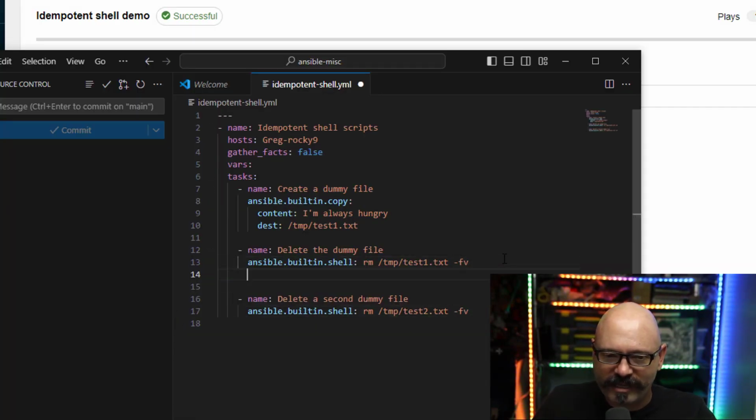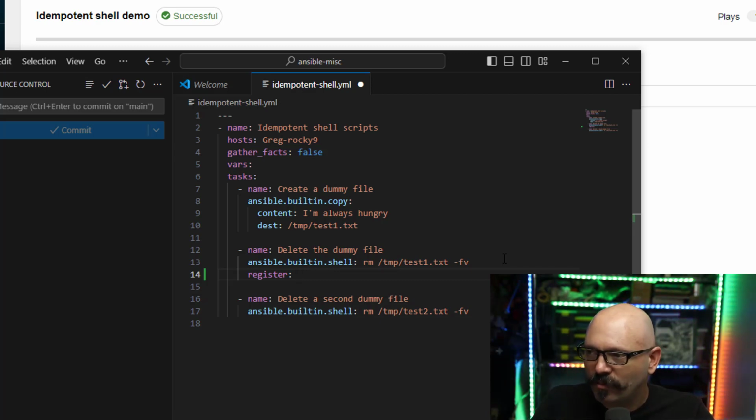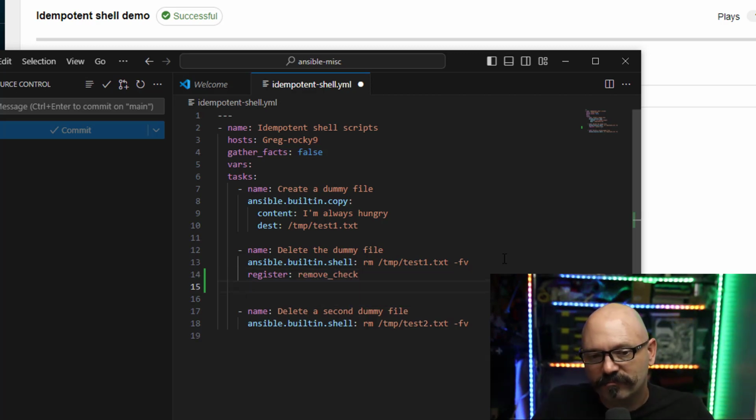So what I'm going to do is save this output. I'm going to say register, and registering a variable basically means take the contents of everything that happens in this task, save it into a variable name, and I will call it remove_check. And then I will add a conditional in here on change. So I can tell it, only register a change when it meets this criteria. So I can say changed_when.